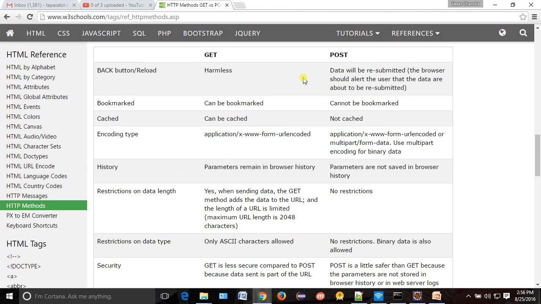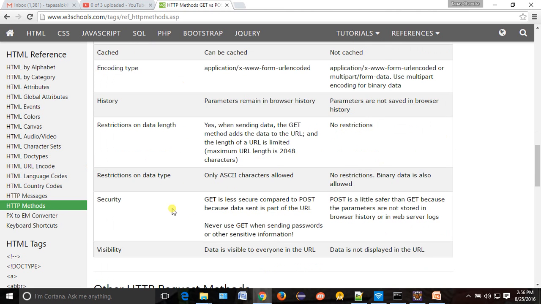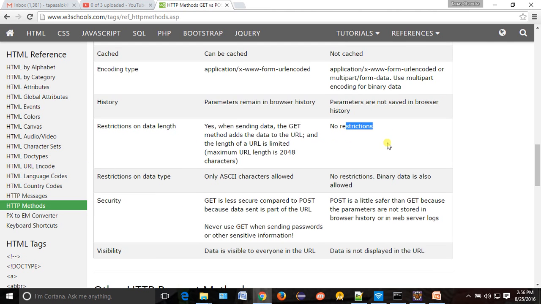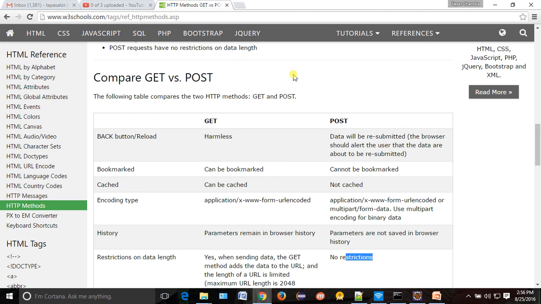Okay, and history also will be there, and I'll just go through those. We have seen almost six different. What is security? Get is not secured, post is secured. Okay, and size restriction of data length. Get is having restriction, post does not have restriction. Okay, these are the six differences which you should know, basically.